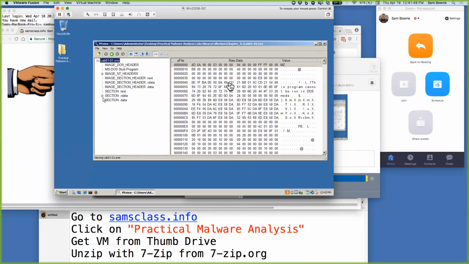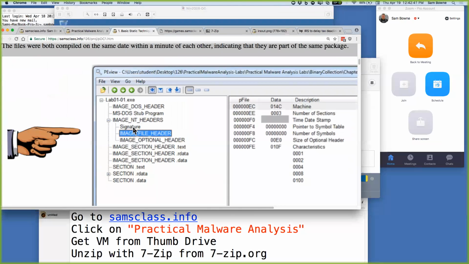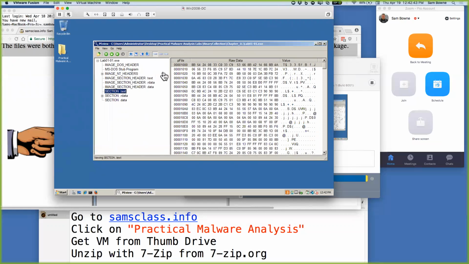Every PE file has certain sections. The text section contains the executable instructions. And then there's data and resources and things like that. This one just has text, rdata, and data. Some of them have more. If you go to the text section, this is executable code, which doesn't look like anything other than random bits in this viewer. And you can see some information about when it was compiled by going to the image file header, which is in here in the NT headers.